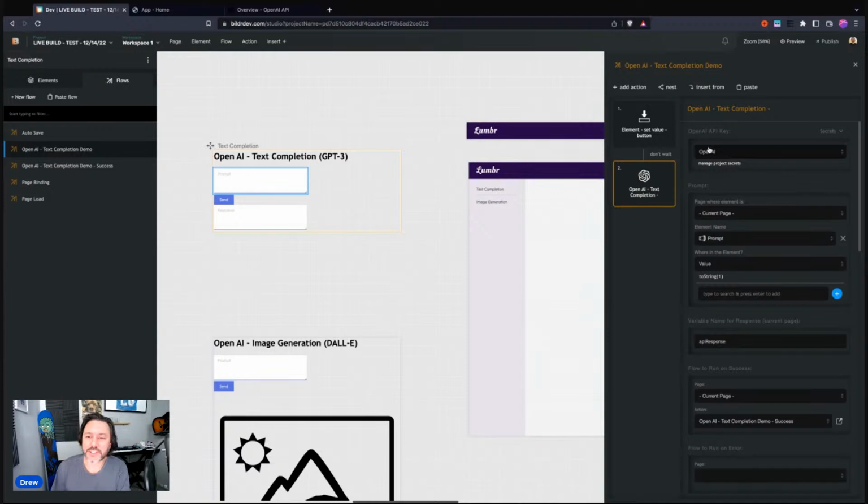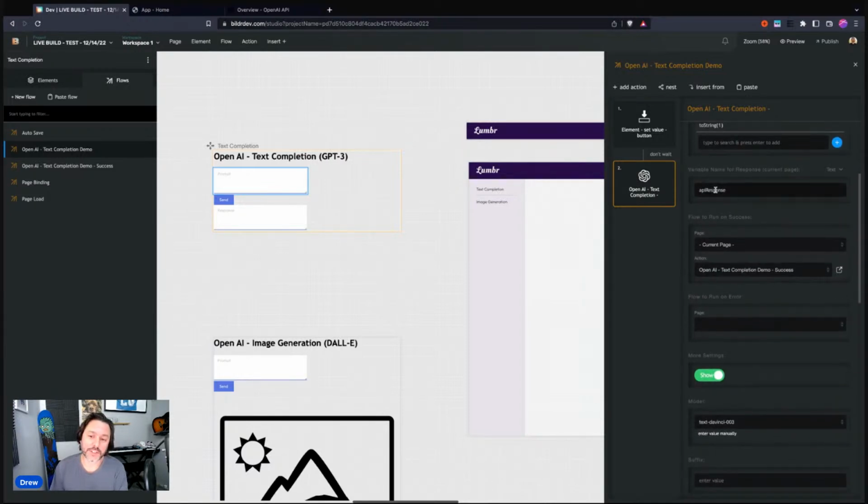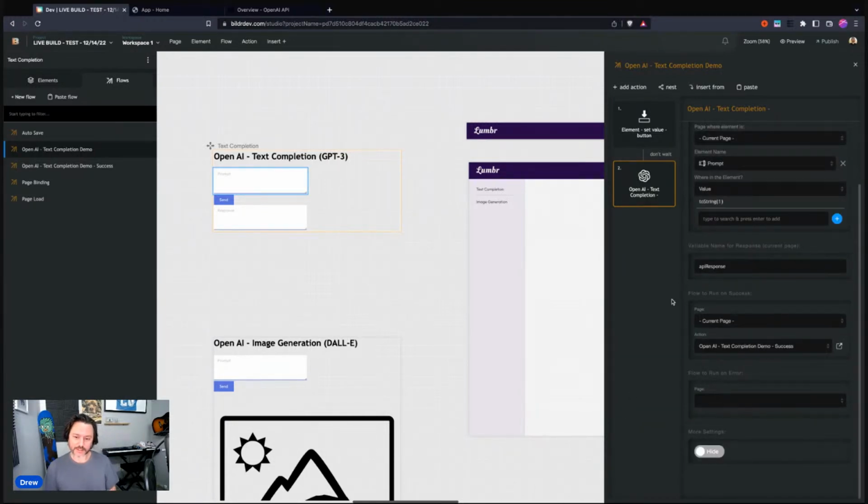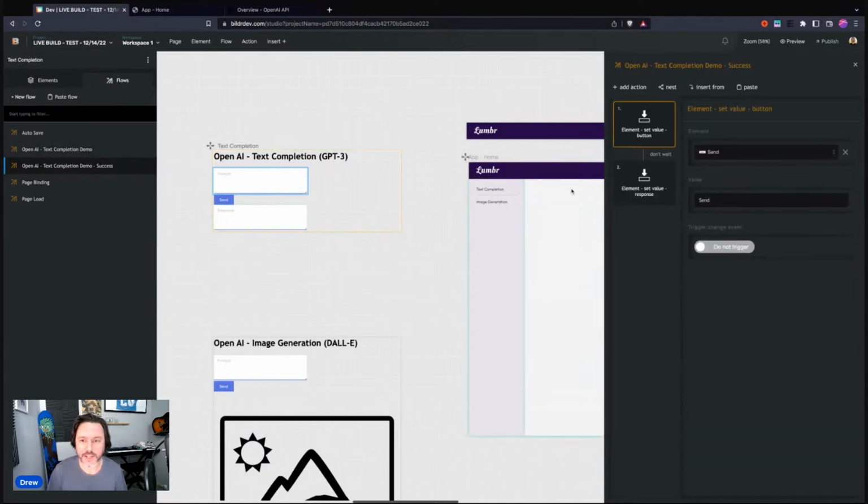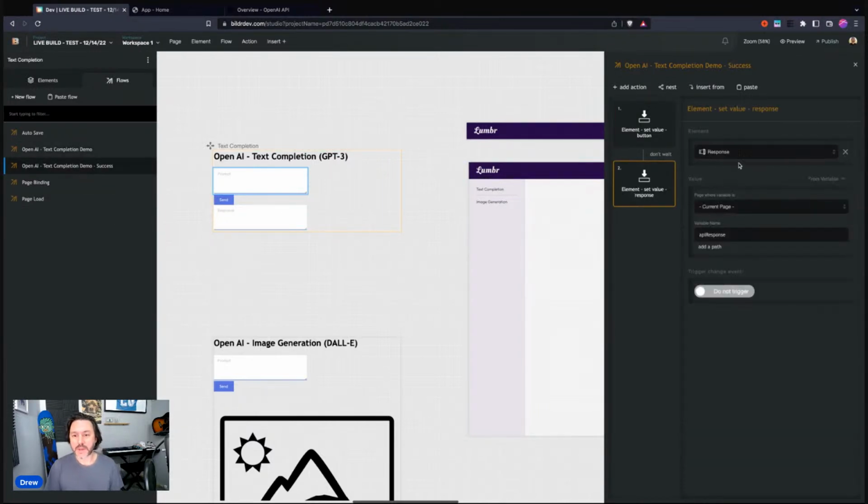So anyway, as you can see here, we just took the prompt and we're saving it into API response. And normally it's like this, more settings is not hidden. So that's kind of the basics. And if we look in API success, the main thing it's doing here is just setting this response text area with the whole response that is getting sent back out of that action.